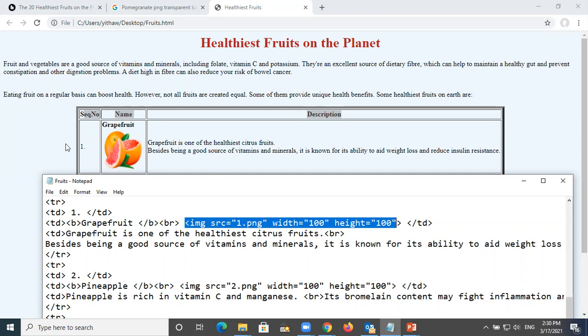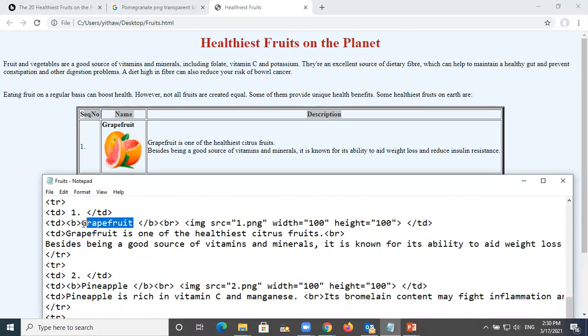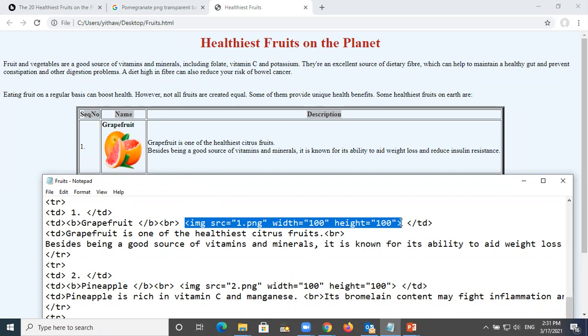So again, look here, this line makes this grapefruit and image. You put the grapefruit here. When you write the grapefruit, you have a B open and B close. Because of B open and B close, it is a little bit dark now. Then after that, you are going to insert the image here. This is how to insert the image. Everything is just copy and paste from there.